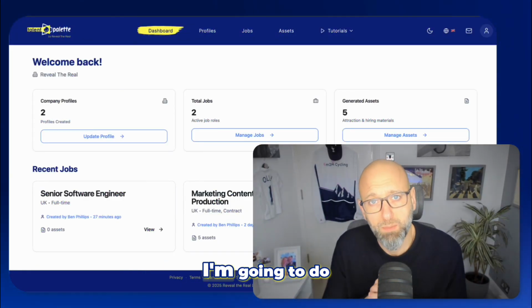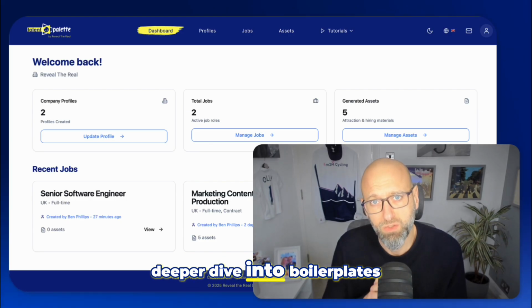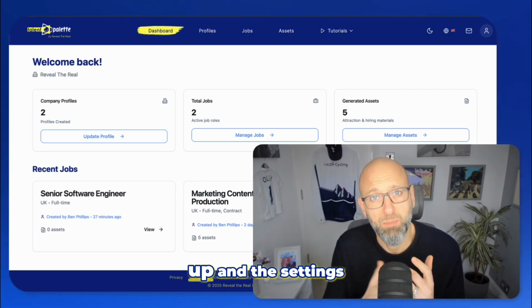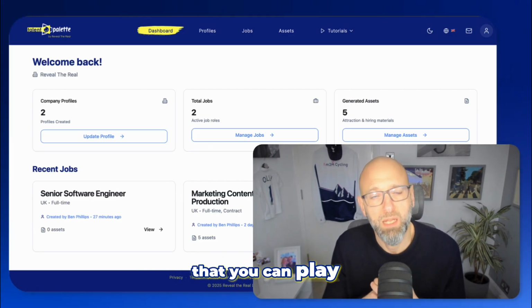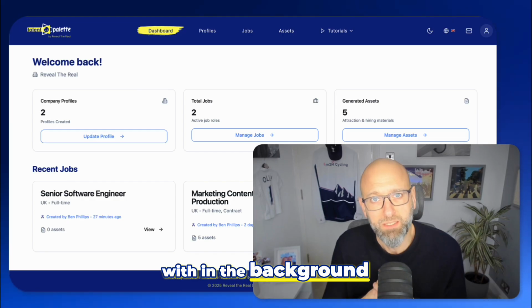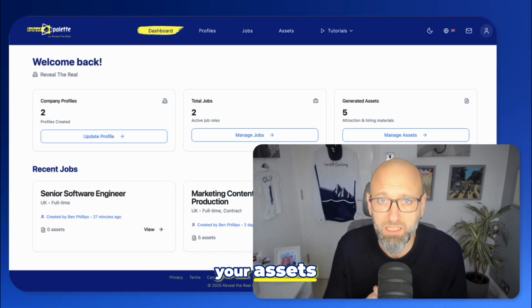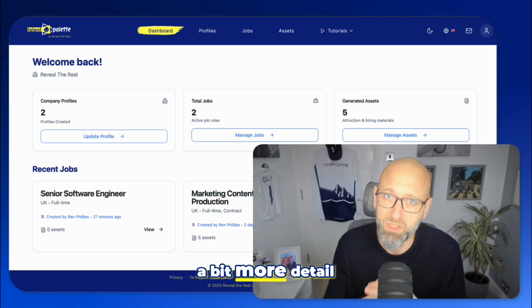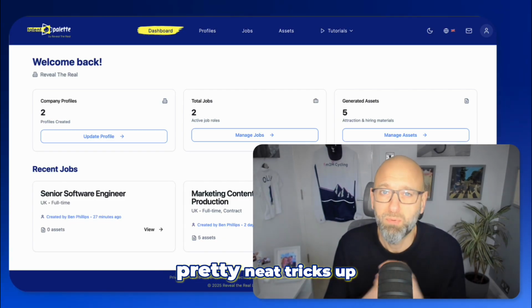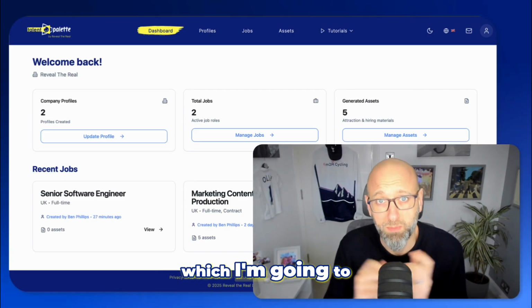In this video I'm going to do a bit of a deeper dive into boilerplates, how to set them up and the settings that you can play with in the background. I've talked about them previously in the tutorial on how to generate your assets, but as I mentioned, this will go into a bit more detail because they have some pretty neat tricks up their sleeve, which I'm going to show you now.